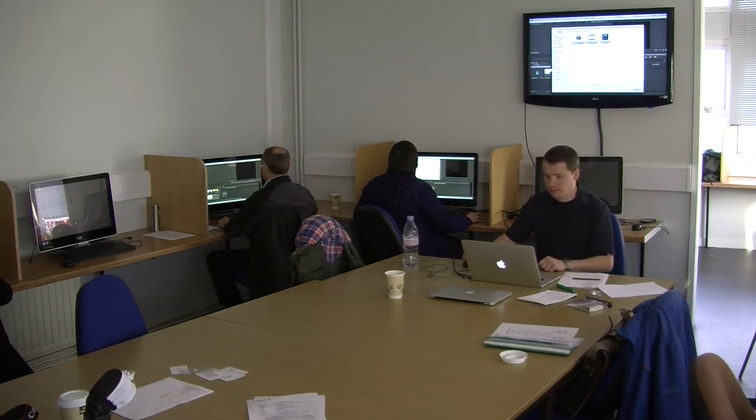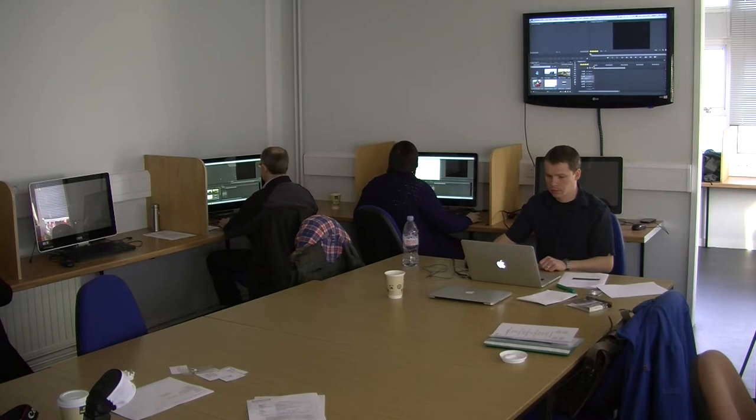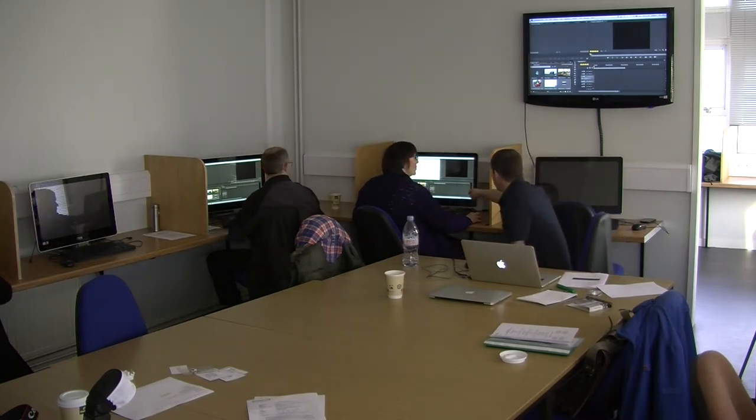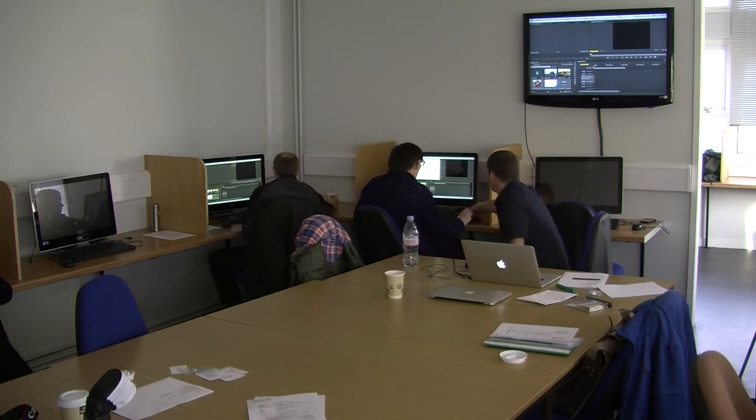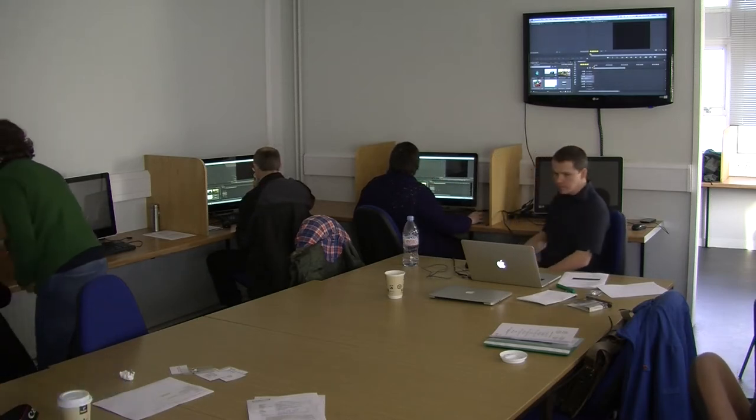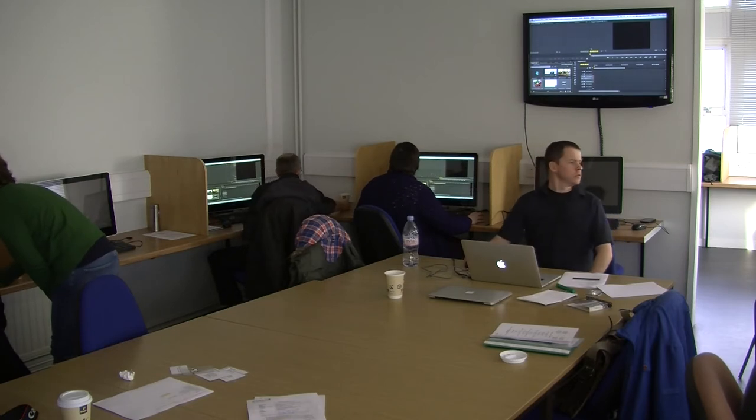And just import them again. You can either select at the bottom and then click and drag, so you can box select like that, and then that selects all of them, and then you can just click open. And that's it, they're all in. So we've got.